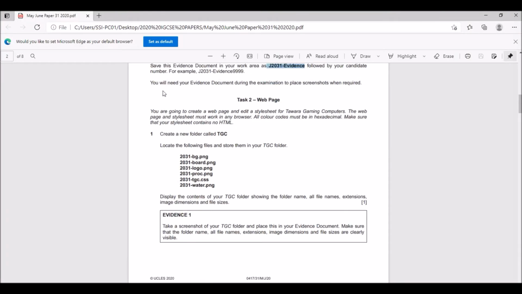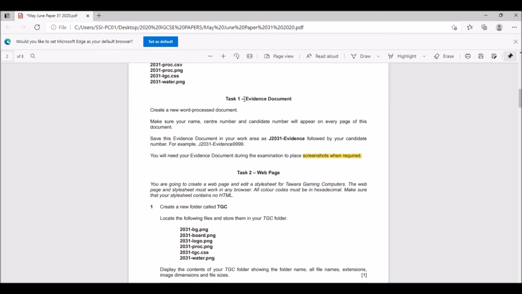Now, the next one says you will need your evidence document during the examination to place all the screenshots there. Actually, this is very important. You need to make sure you have your evidence file ready. This is very, very important.